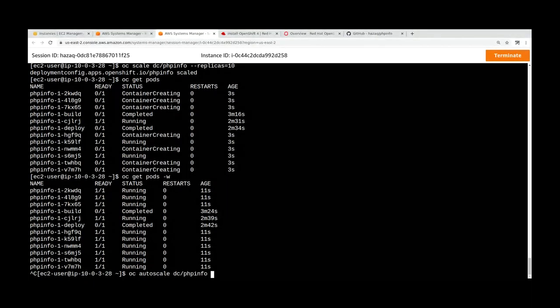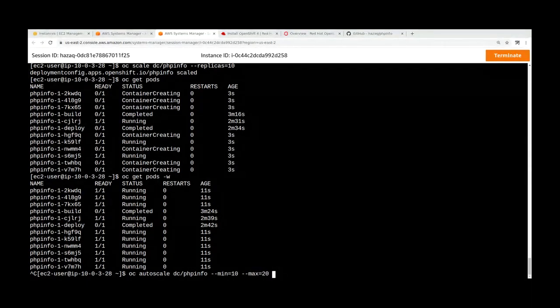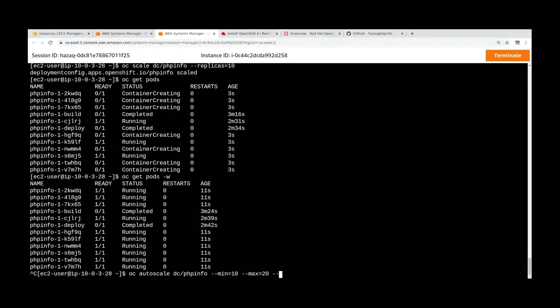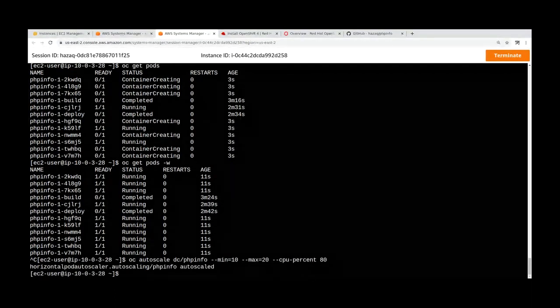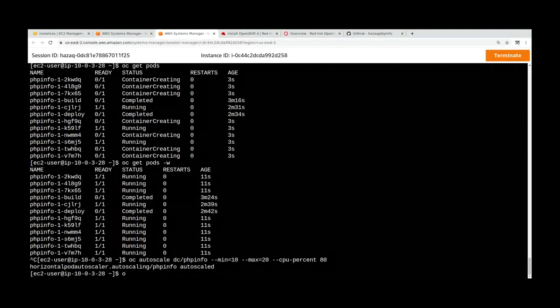I will define the minimum. Let's say it's 10, and I will define the maximum to be 20. And I will select our CPU metric, which will be in my case CPU percentage, and keep that at 80%. So now the horizontal pod auto scaling has been created, and now if our CPU load is increased, we will see that the application will be automatically scaled.